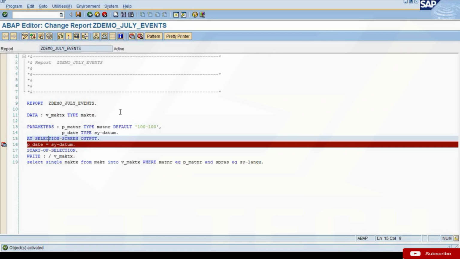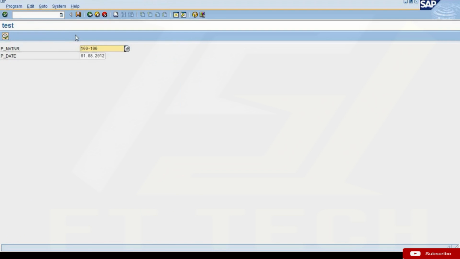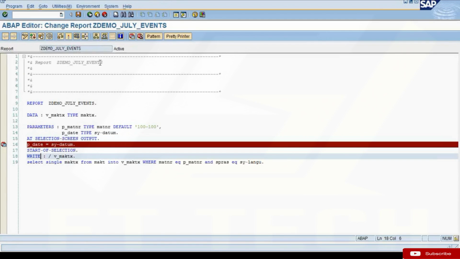Okay. So now I said pdate equals to sy-datum before, in the at selection screen output. So this is getting executed before showing the selection screen, where I'm defaulting a value, and then it shows me the selection screen. Let me also keep a breakpoint here.